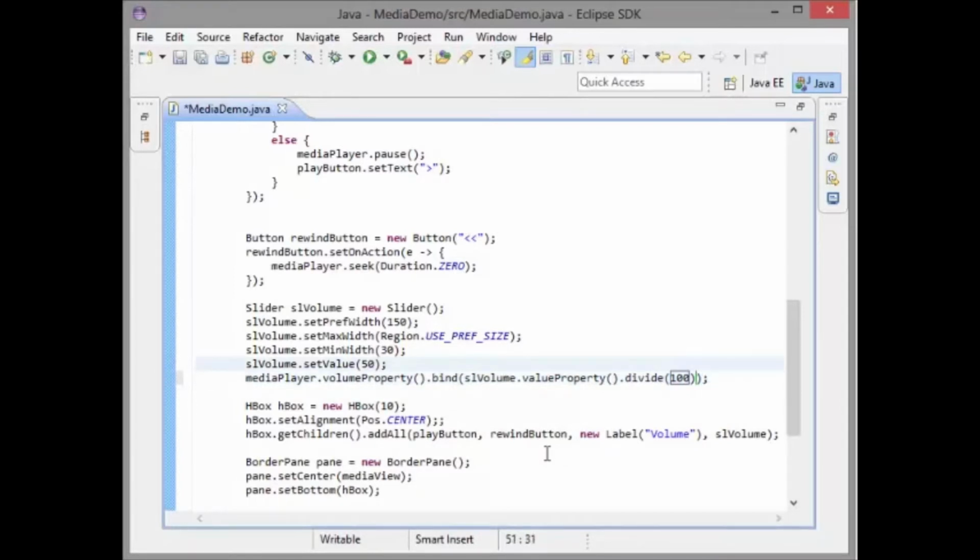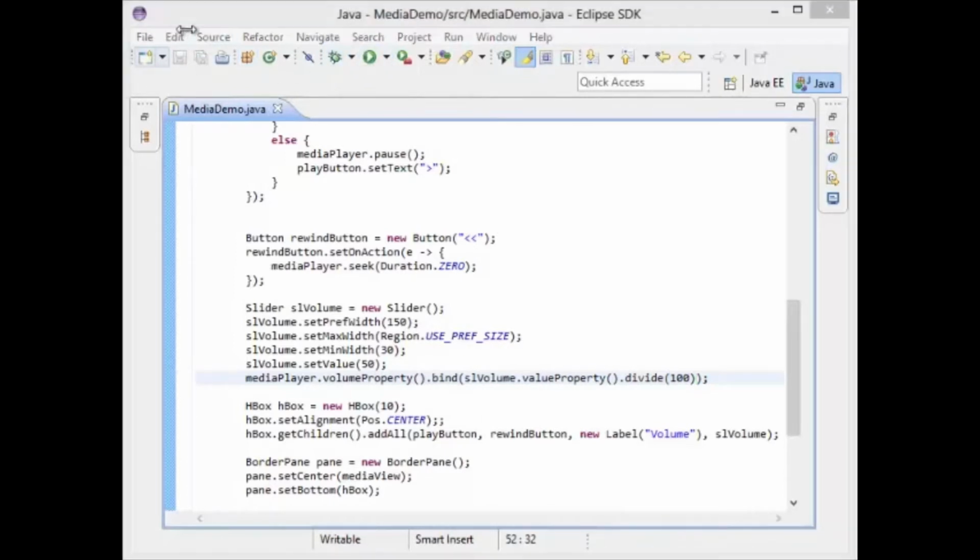However, we also need to divide by 100 to get a percentage or a number between 0 and 1. Our slider by default will have a maximum value of 100, and we've currently set the value of our slider to 50. So what we're going to do then is divide this by 100 to get a number between 0 and 1, which is what our volume property expects. So with that, let's run our program again.